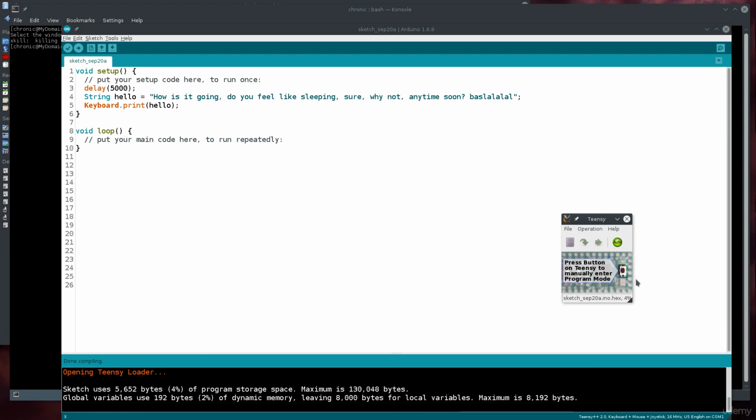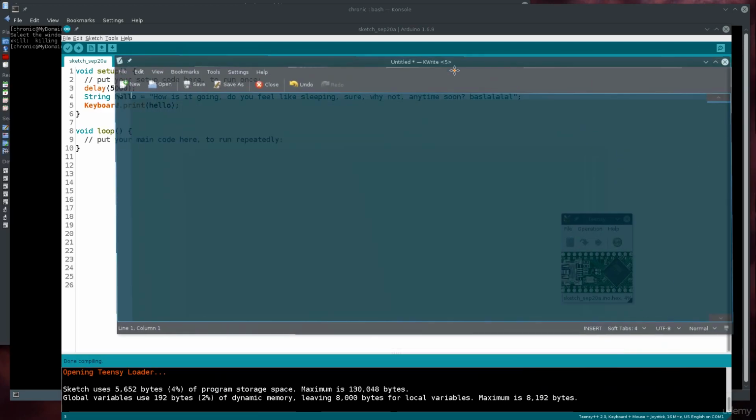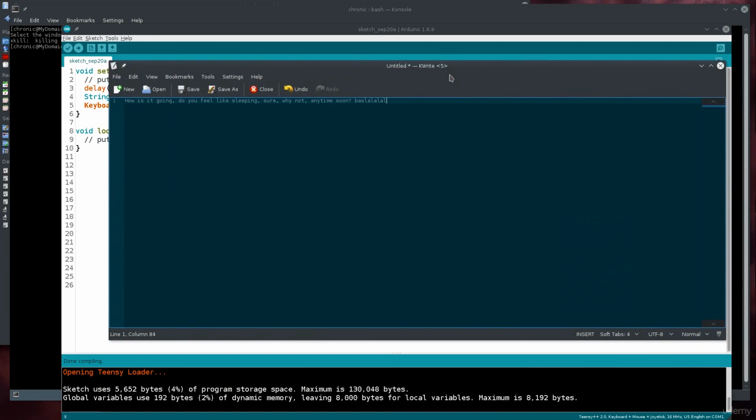Okay, so let's go ahead and press the button once again and load the program. Okay, let's bring this up and let's go ahead and plug. Yep, there you go. So it actually just printed it out. That's how it's supposed to be.